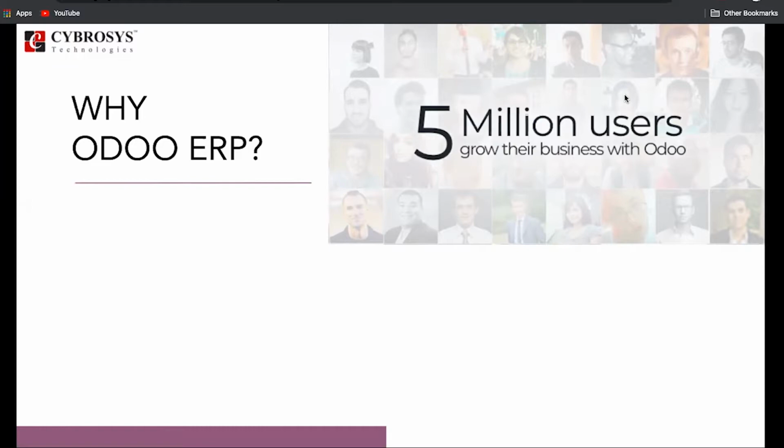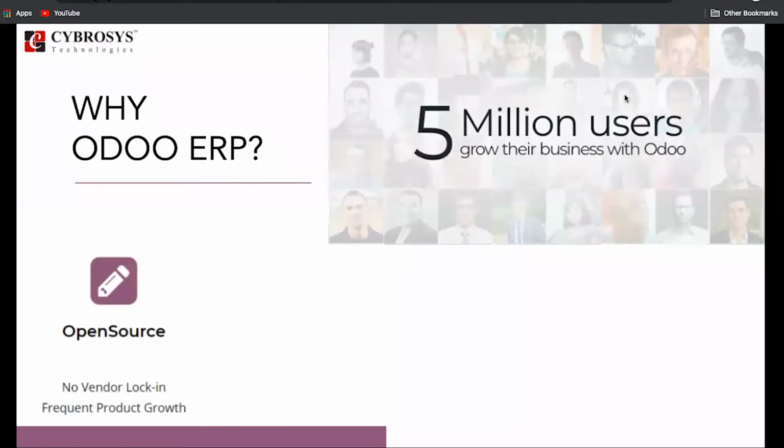Odoo is a bundle with multiple benefits like improved security and quality, cost-effective business applications, which are highly flexible for customization and integration, and also have support from a large community. As I said earlier, Odoo is open source, so there is no vendor lock-in issue. Then frequent product growth is there, as it is community based, so we can expect frequent growth in their product. Every year they launch new versions and bug fixes.